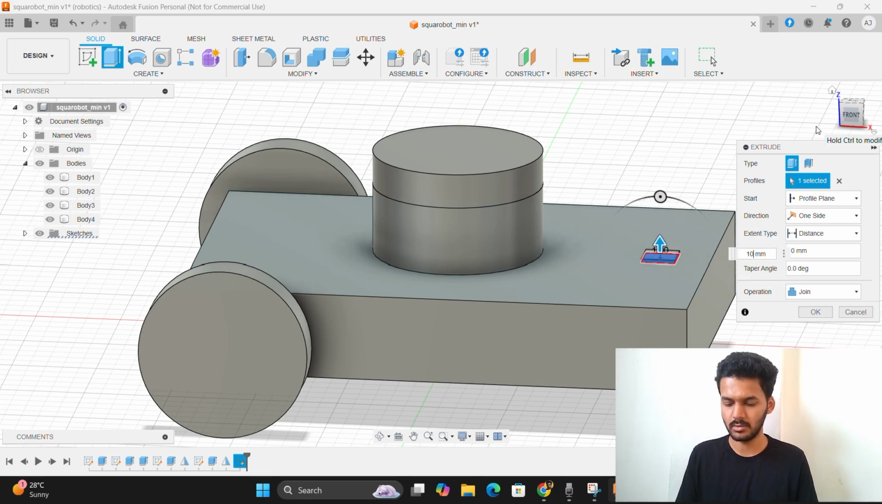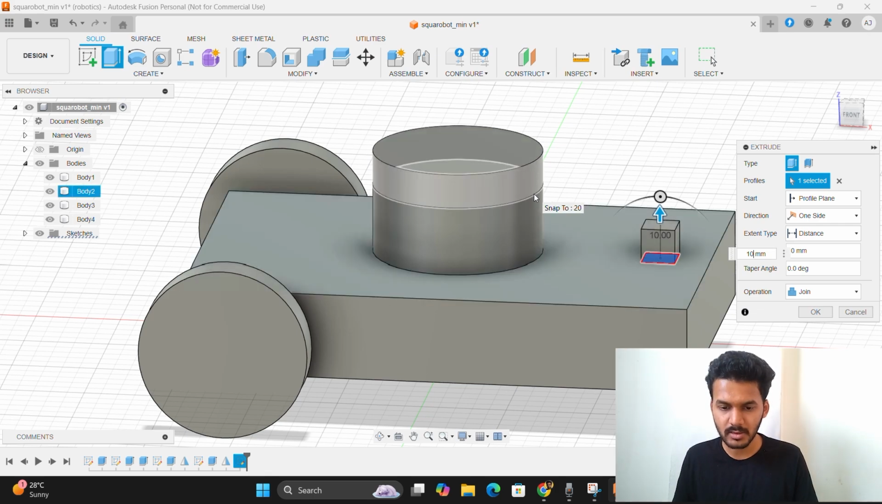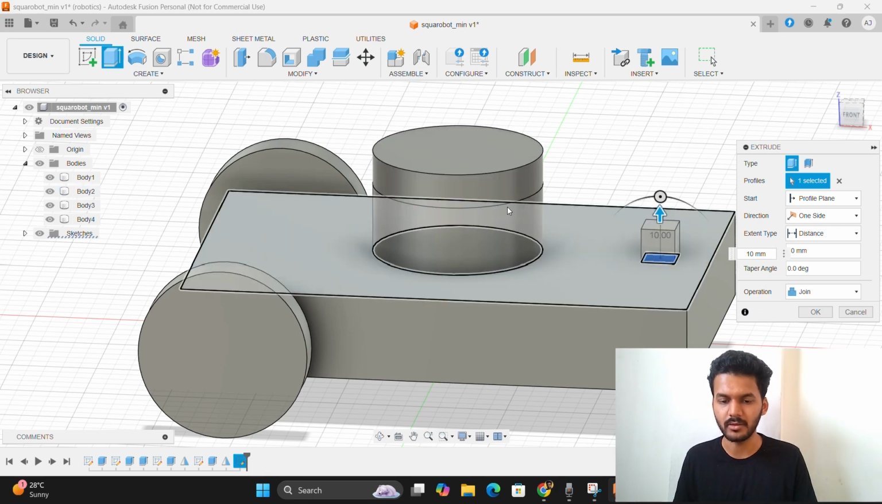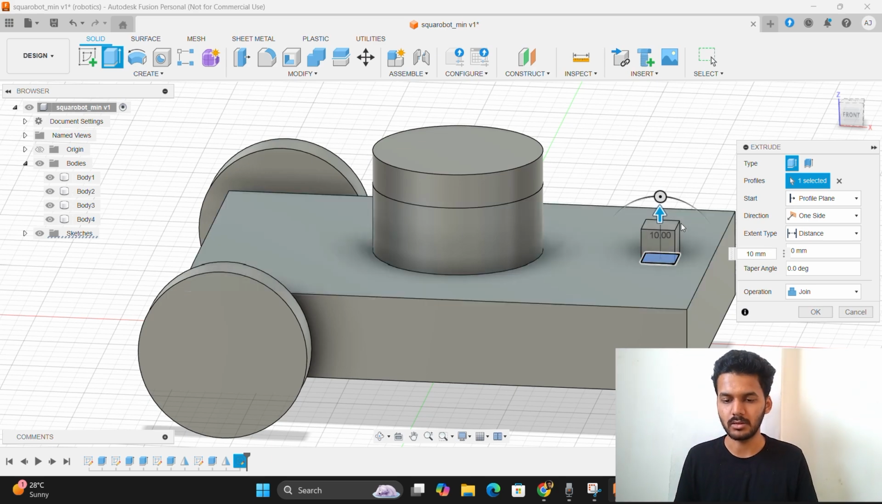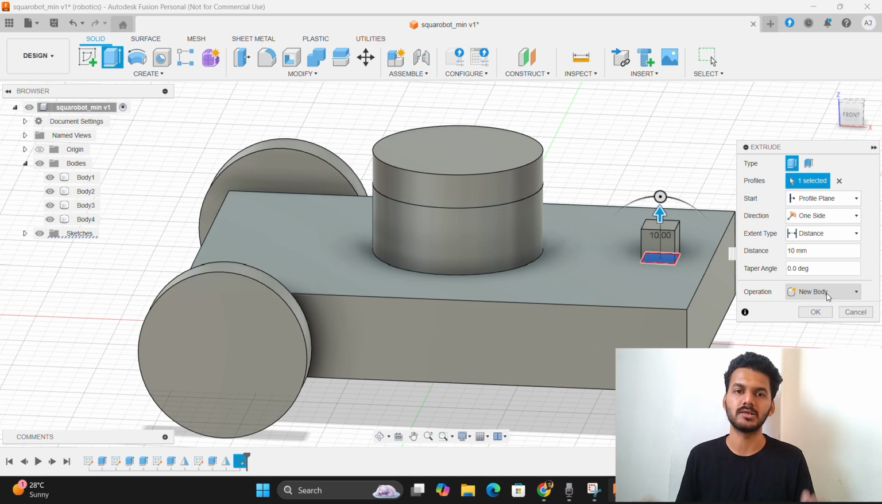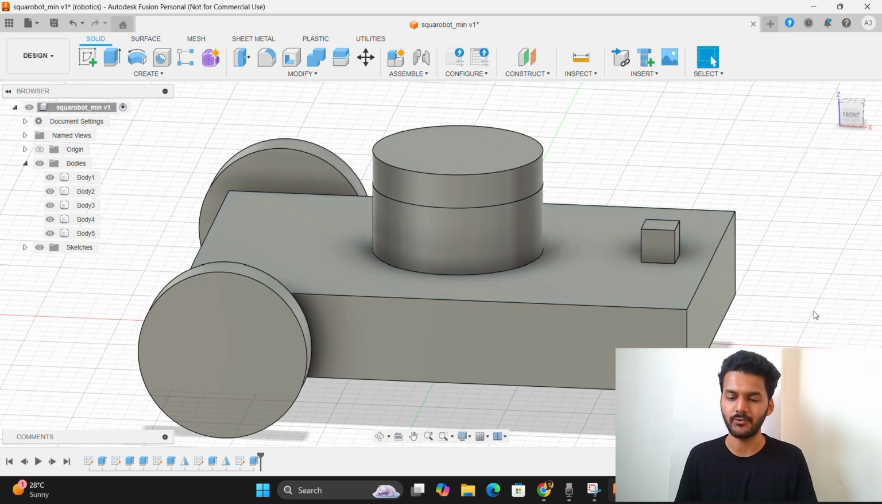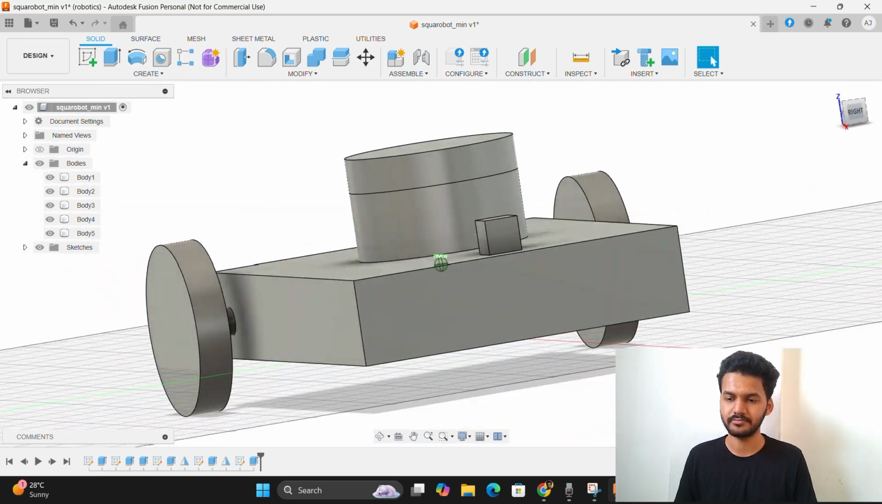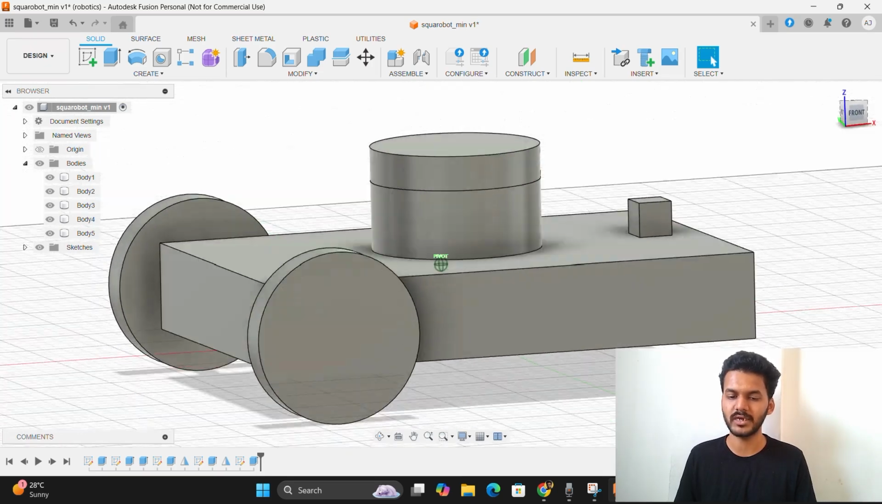10 is good. Make sure that this is not getting in between of this lidar boundary, because the lidar rays will be stopped by this particular camera, and it will not be good, right? Now make the operation as new body. Because it is a camera, we will create a different joint for it. Press OK. So the camera is also created.